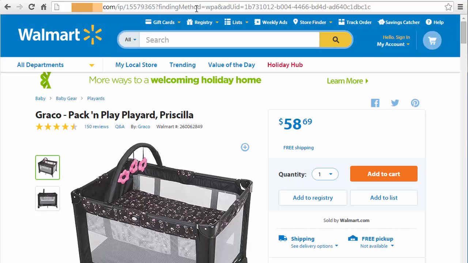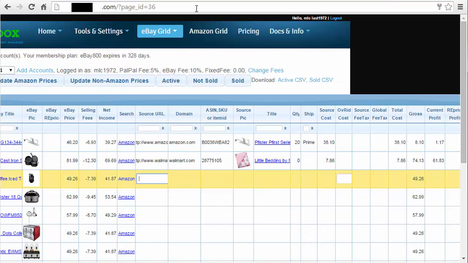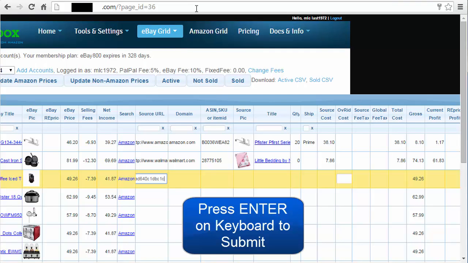Let's try another Walmart item. This baby bed crib, for example, $58.69. We want to copy this URL, jump back to our grid, source URL field. We want to paste that in, and that instantly appears.